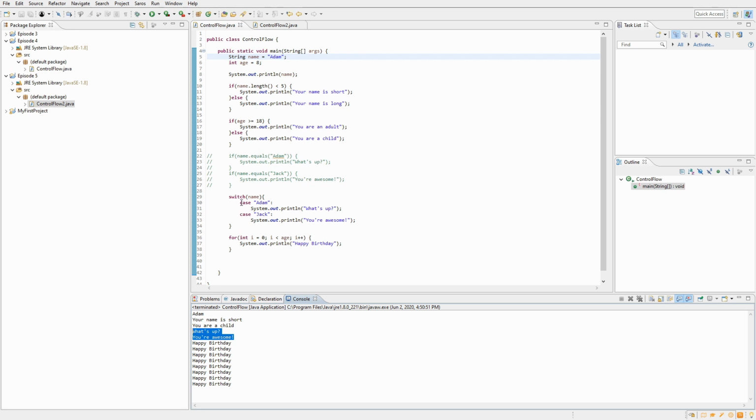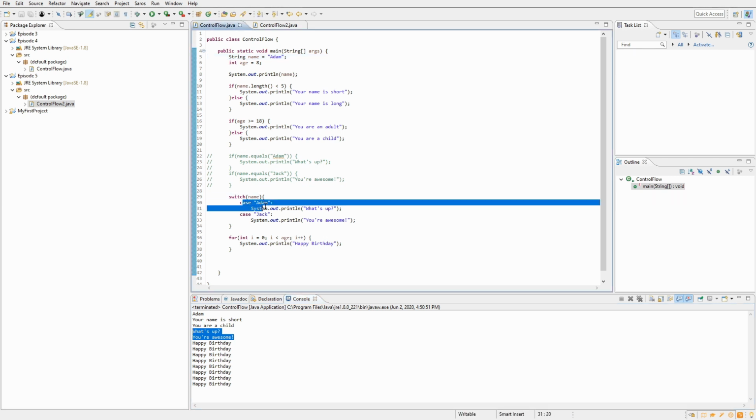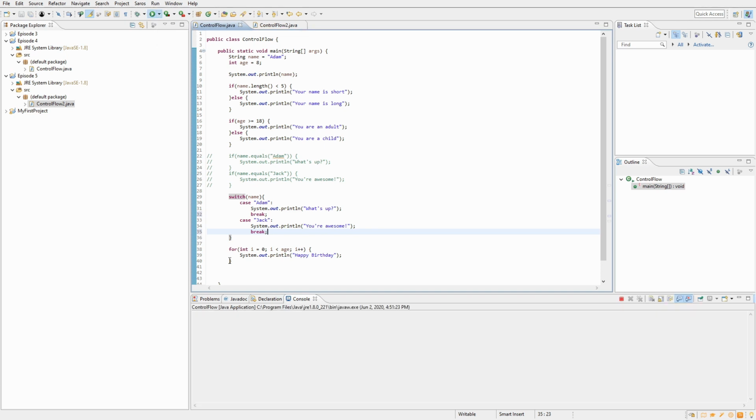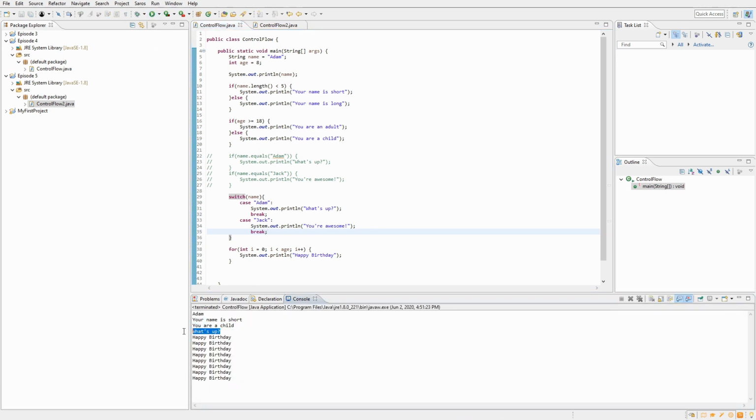So what happens is that it goes to the switch and says, okay, case is Adam, so we're going to print out what's up, and as soon as it prints out what's up, it keeps going and says, now let's print out you're awesome as well. It keeps going down the line of all the switch cases once it figures out something that works. And so what we want to do is tell it to break. After it prints out Adam, we add a break. And so this time it only prints what's up right here.